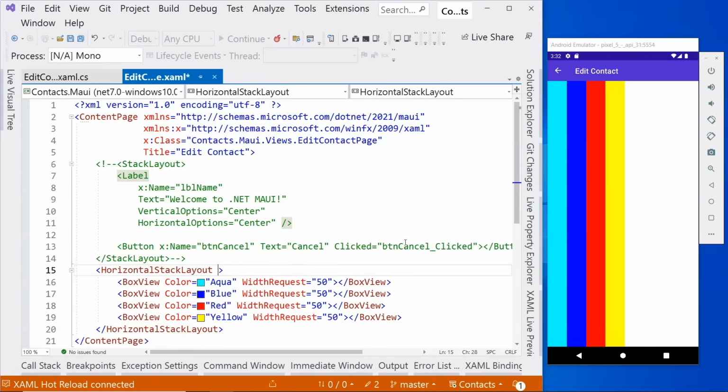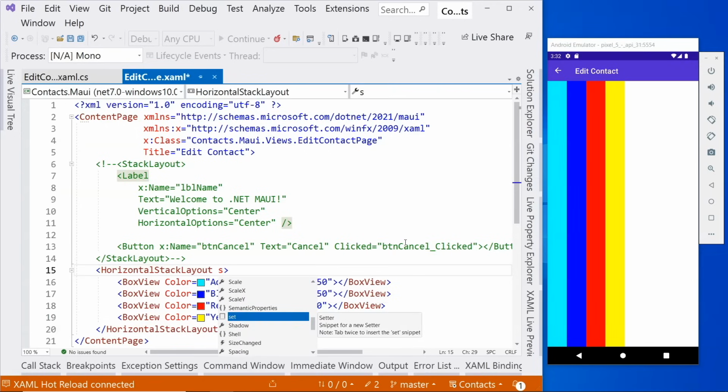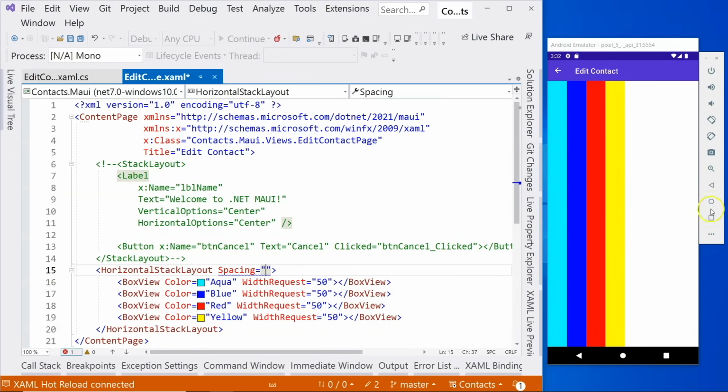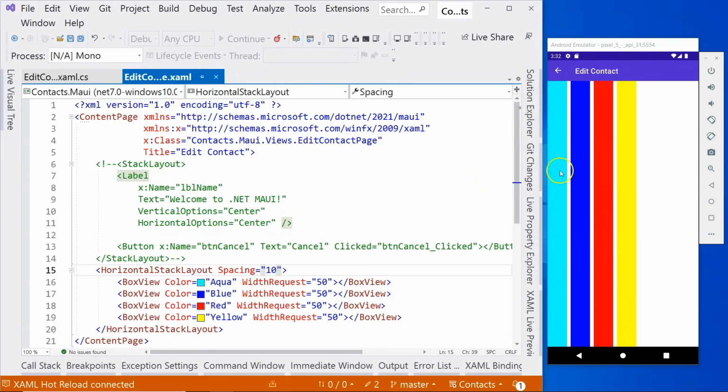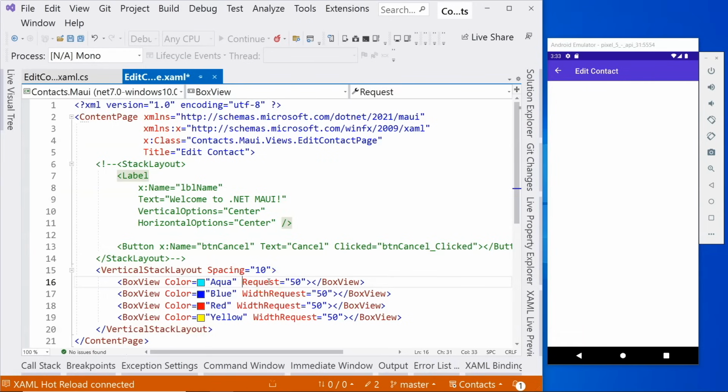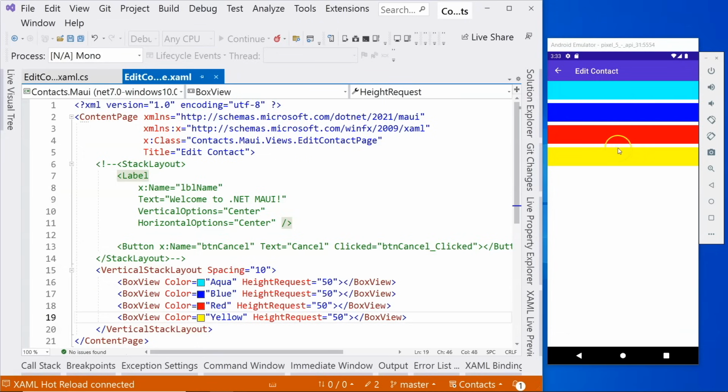There's an important property that we need to understand, which is the spacing. Now you can see that each one of the box views is connected together. If we specify a spacing here, then you can see that there's a space in between. So if we change this back to vertical, then of course we have to change this to height. Then you can also see the gaps.